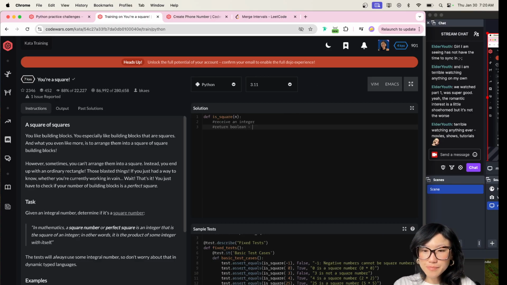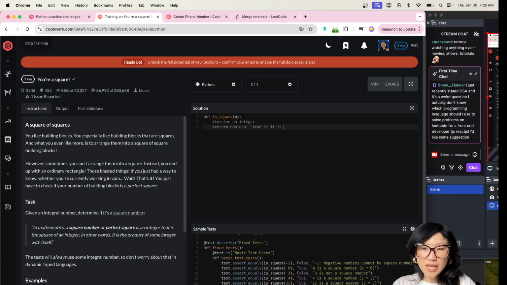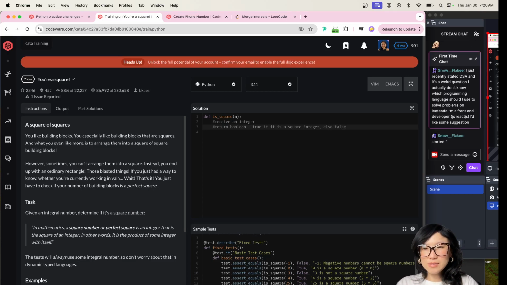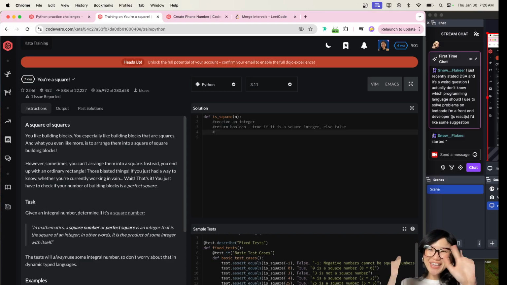Return boolean. True if it is a square. Else false.